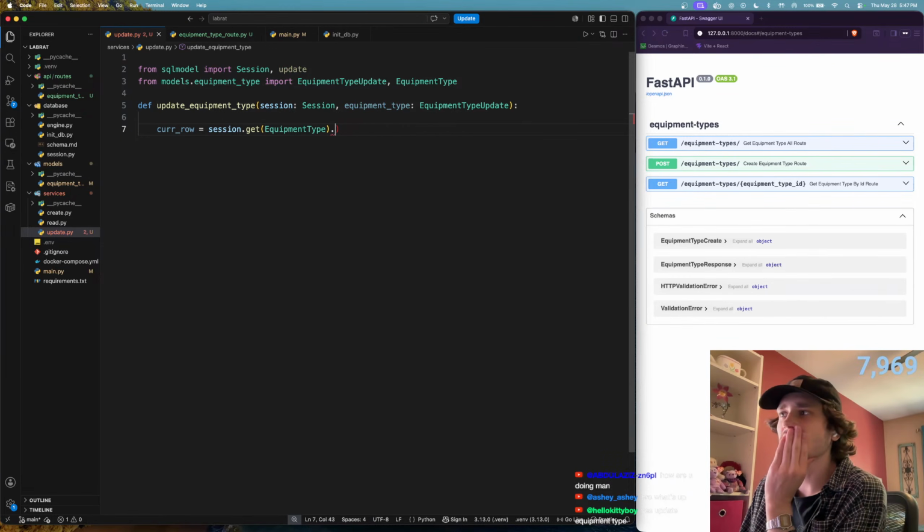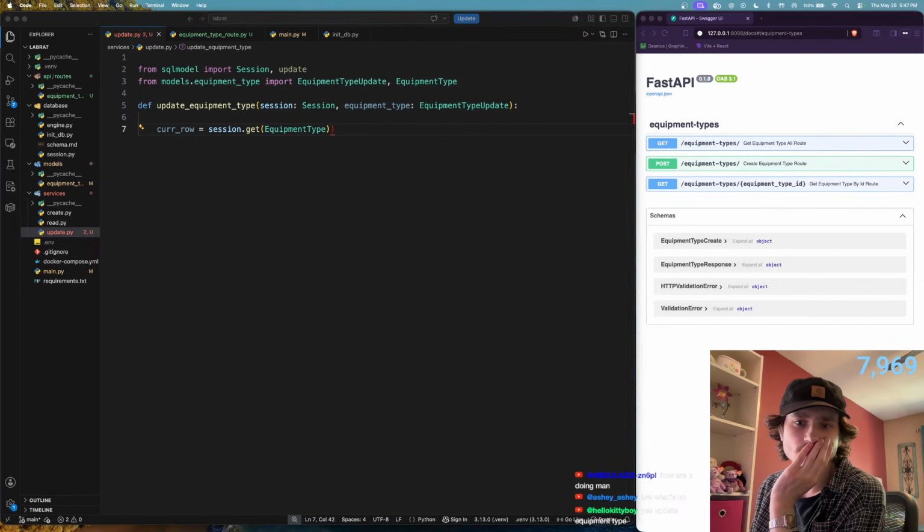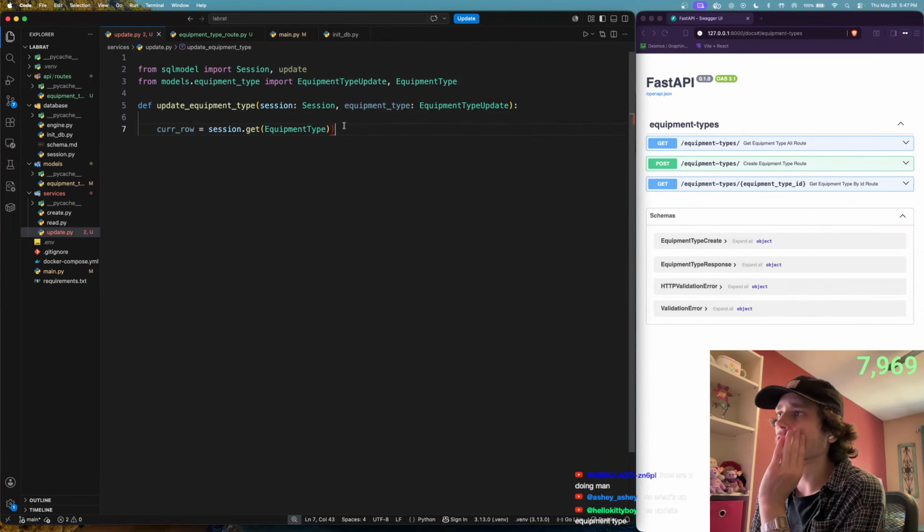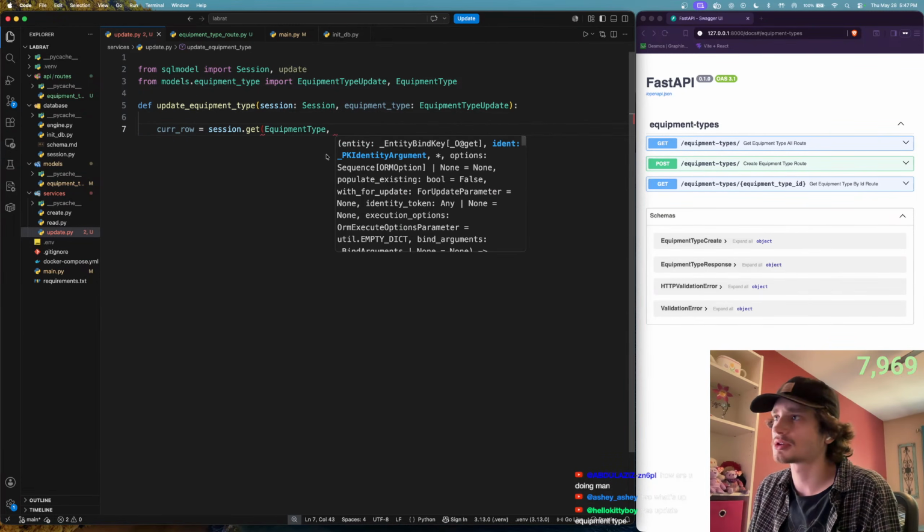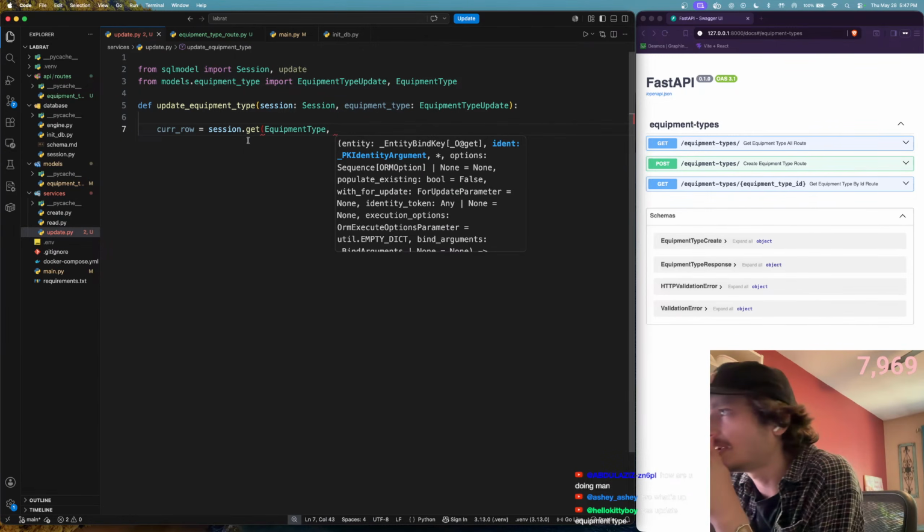How would you specifically get this? Oh, so the get takes two objects. Identity key.